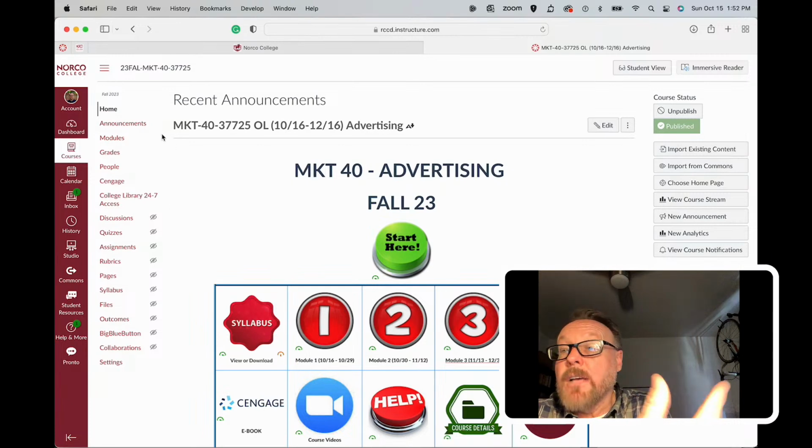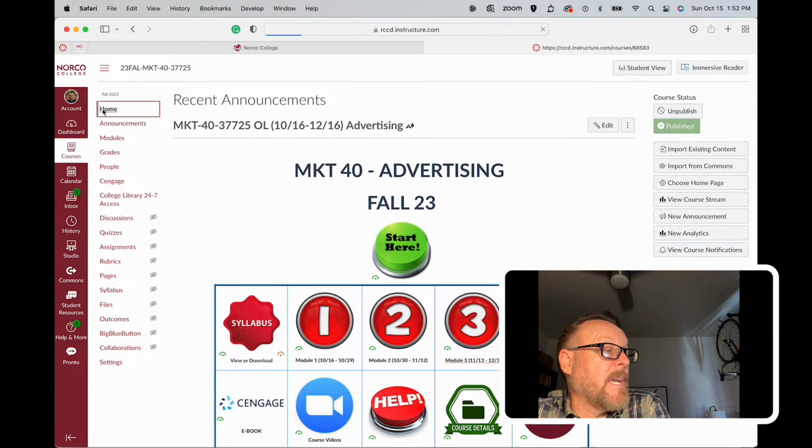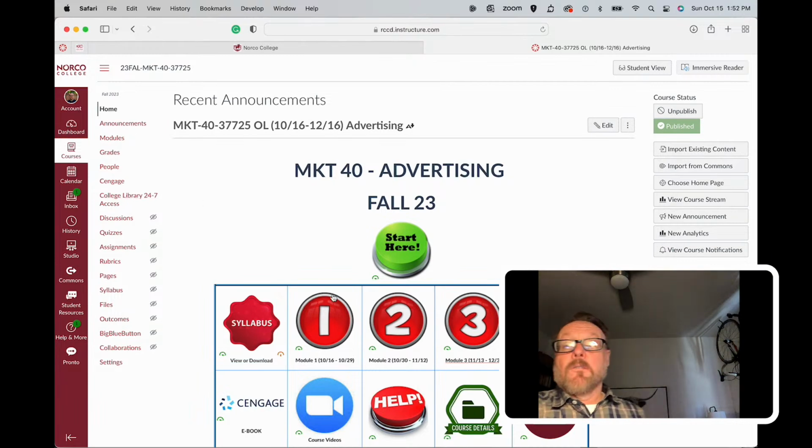So if you ever get lost in Canvas, you just come here and hit home. It'll bring you right back to this page here. There are some items listed on my page that you won't see. They're all identified by the little eyeball with a line through it. You won't be able to see any of those, but you will be able to see all of these. So if you have trouble looking for something, you can also go to the left menu. So that's pretty much it for the home screen.